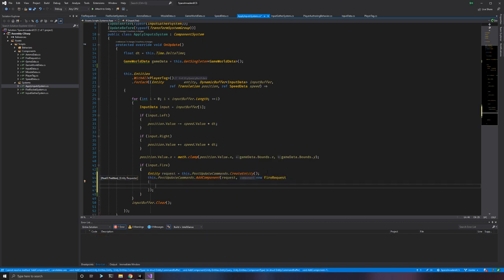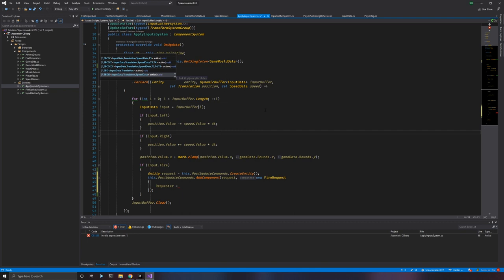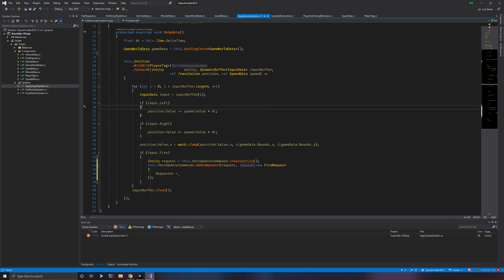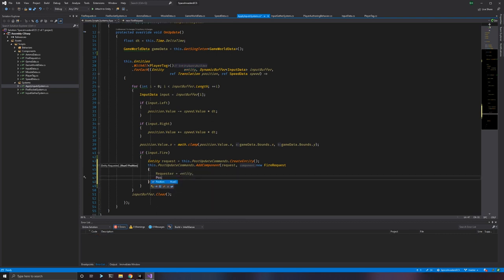And this has some data. This has a requester. And the requester is this entity, right? Because we're applying our inputs. We're going through all the players that have input data, speed data, translation. This is the entity that has those. This is the player. In this case, the player is requesting. And then the position that we should spawn the rocket at will be our current position value.